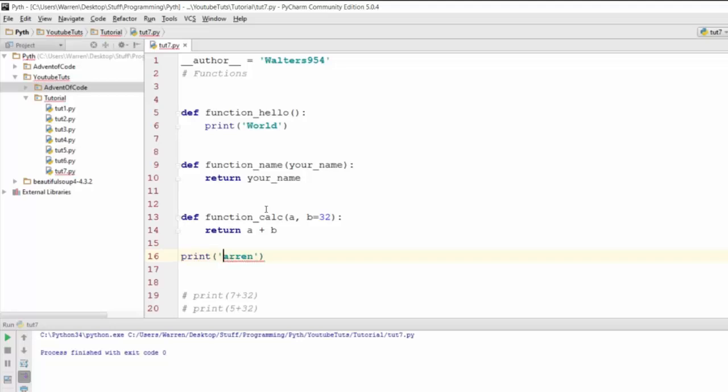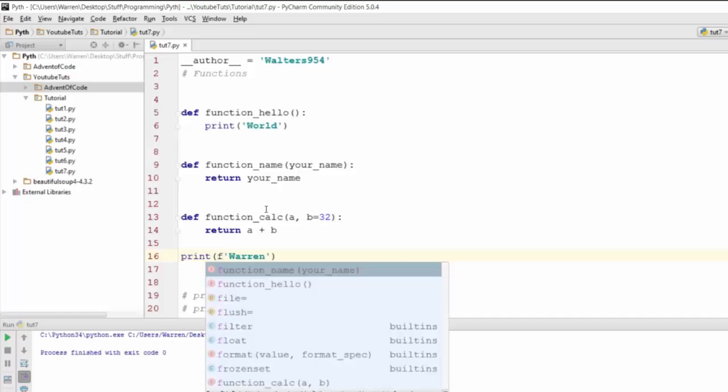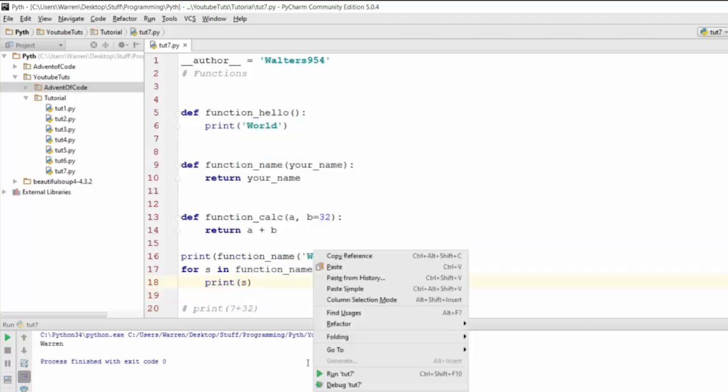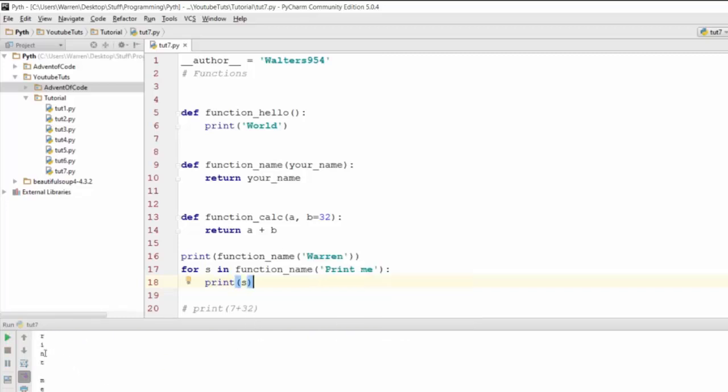if I do print the function name, and we'll just close these because I got a little mixed up, and run this, right now you will see Warren being printed out. Same thing if you want to do it with a for loop, so print out s in function name, print me. I hope this will work, I haven't even tried it, and we'll just do print s. There we go. And if we run this, print me printed out in a for loop. So that's the basic gist of how this works.